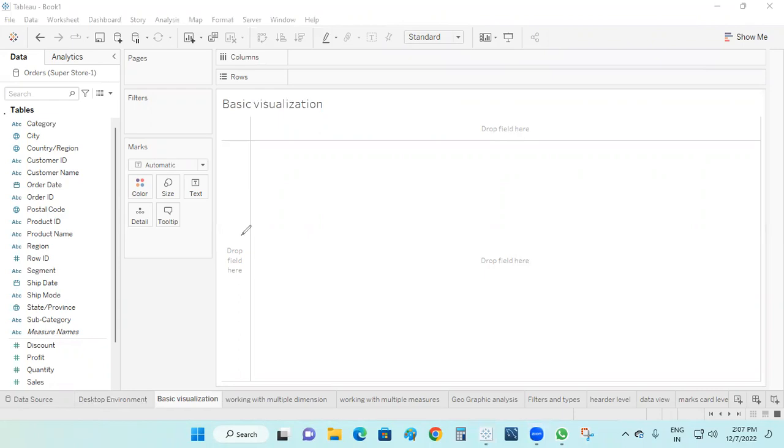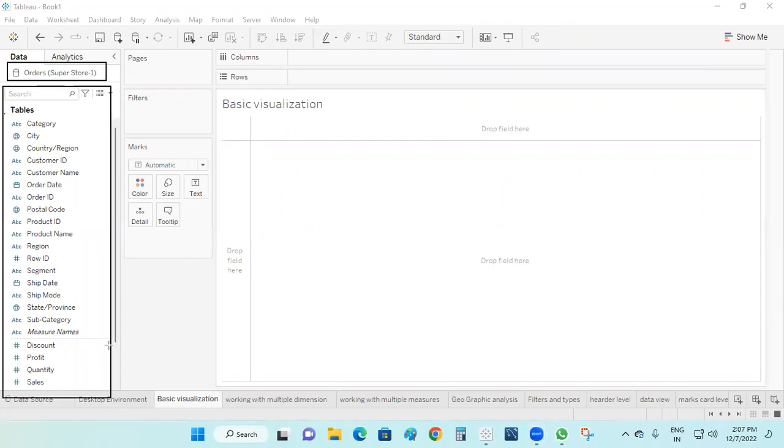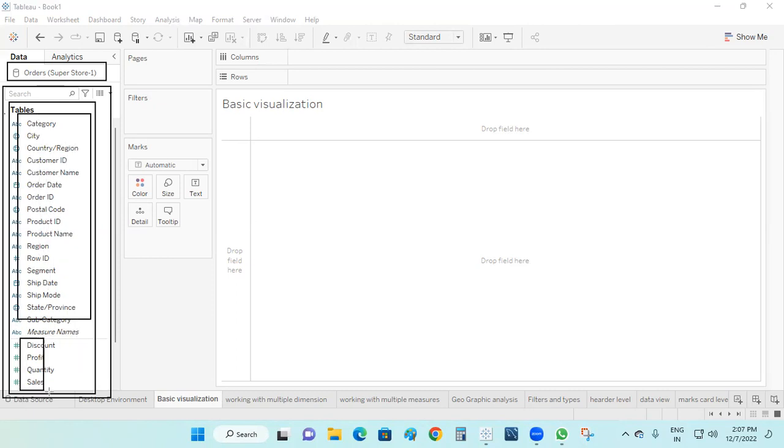So in this data pane, what do we do? We can put the data source into the data pane. Okay, whenever we insert a data source here, it will display the columns. Whatever columns are there, it will display them column-wise.